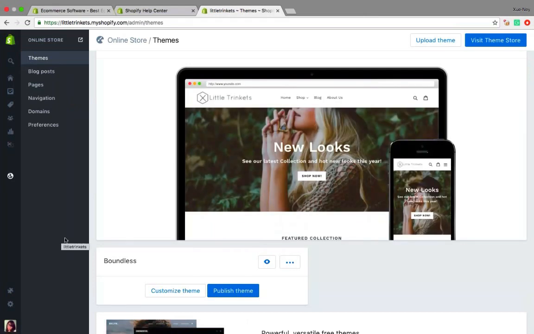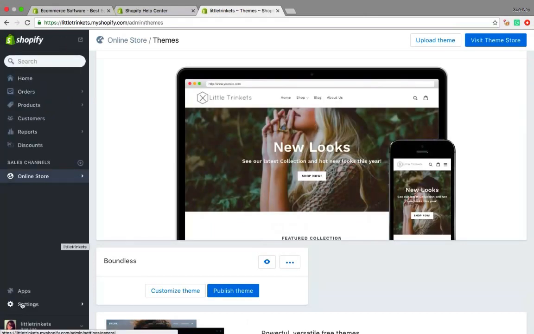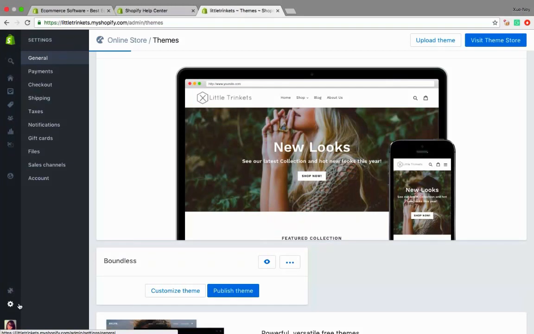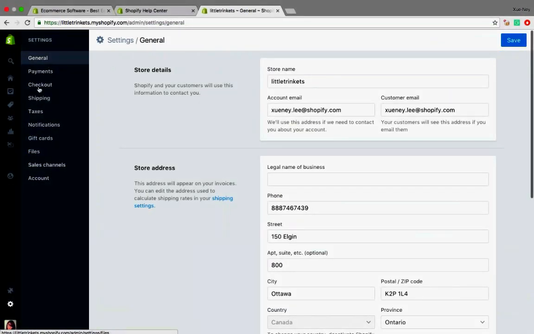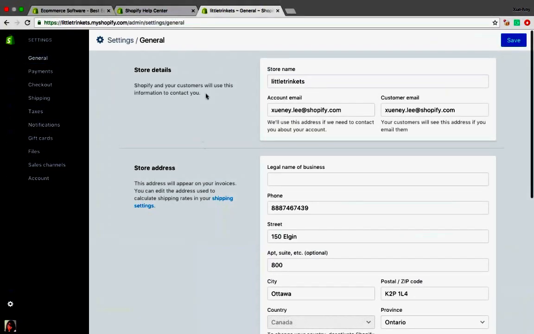So on the back end of your store, everything that we need to set up is under the settings. And if we click on settings, you'll notice in the secondary menu, there's going to be a lot of things that we'll cover today. So for starters, the store name, we want to make sure that you enter that information correctly. So I might do little trinkets, 2 separate words.